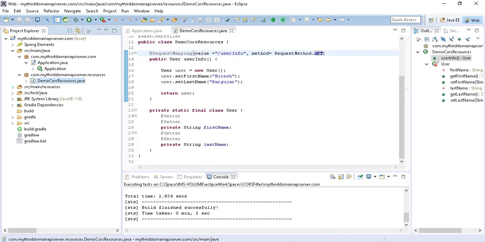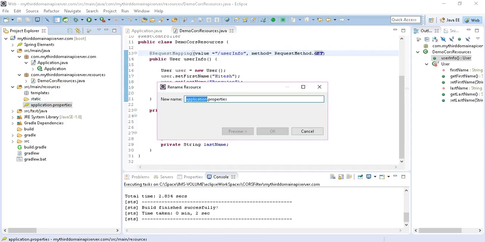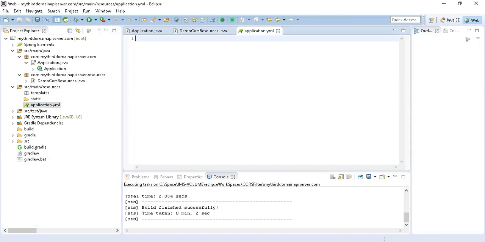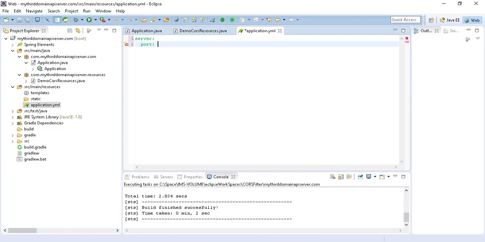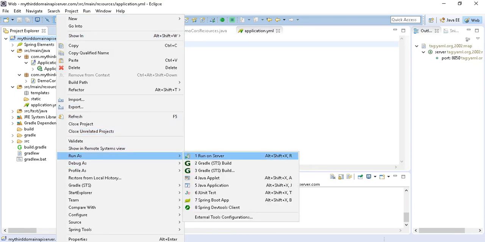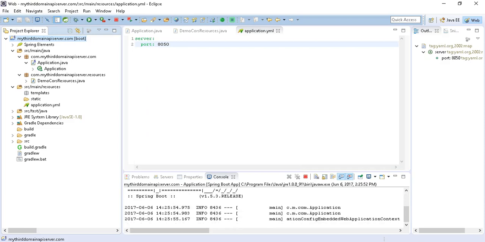we're going to run it on port 8050. So I'm quickly going to make this as YAML. I like YAML more, so this goes as YAML, and then in the YAML I'm going to define server dot port as 8050. Alright, so this should be it, and we should be able to start the Spring Boot app and see if we're able to access the /user info endpoint or not.